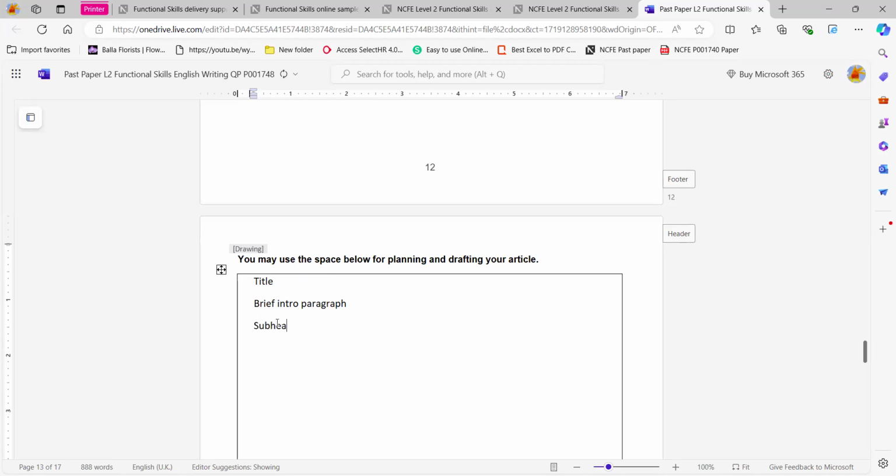So we're going to have subheadings and a number of paragraphs. So it's split into paragraphs. Under a subheading, there might be one paragraph or there might be 2 or 3. But we're organising our article into paragraphs.